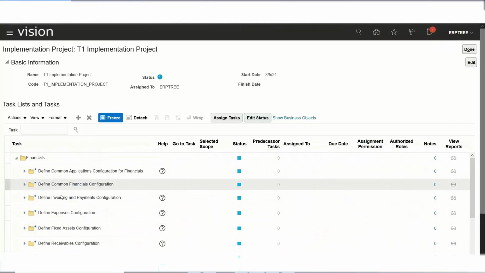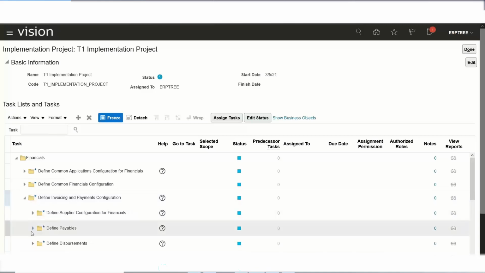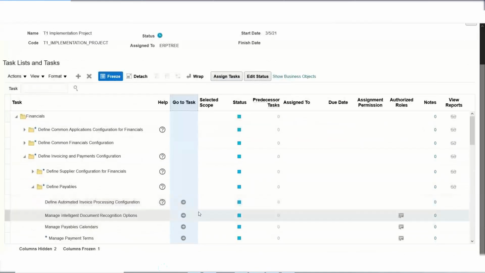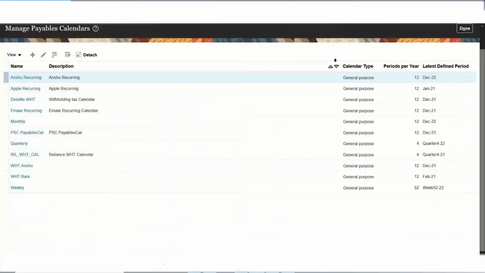And go to task is related to what setups you want to perform. To navigate to that page, you can use the go to task column. Like, it will take us to the relevant page. You click on that, it will take us to that page to perform the setup. That's all about go to task.